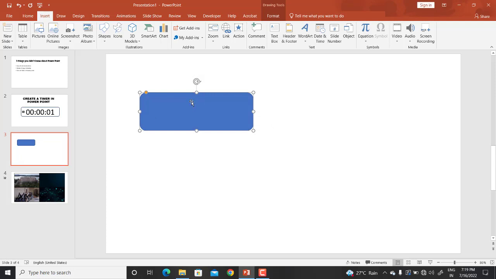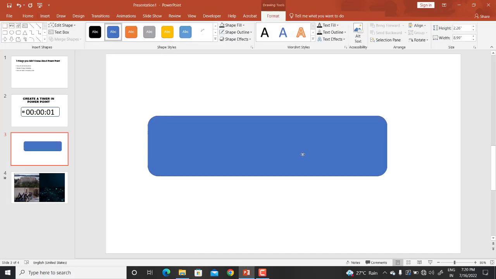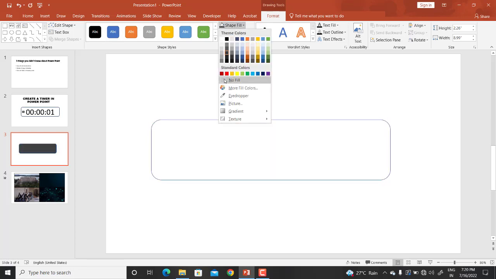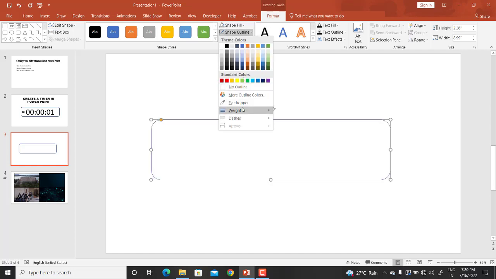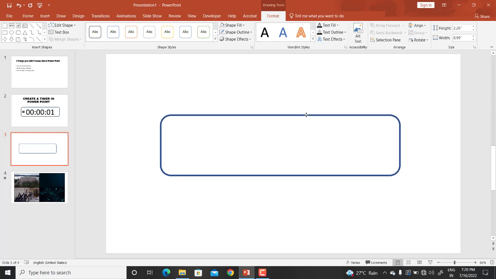So first of all, I will just delete it, and then again go back to the Insert tab and create a shape. I will create this big timer shape, right? And just make it shape fill, this one, or maybe you can just use no fill and go to the outline and make a thick outline. So this is my shape, right?